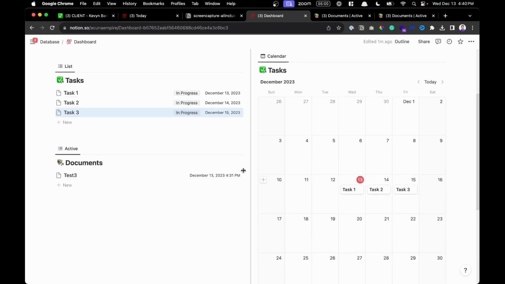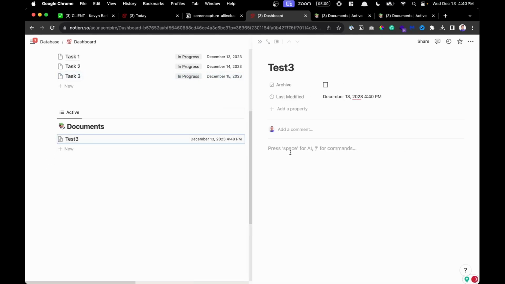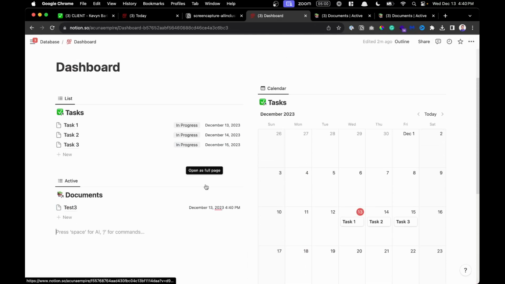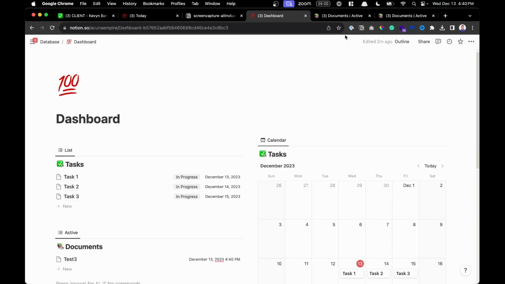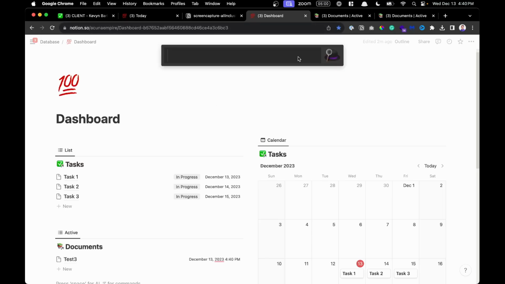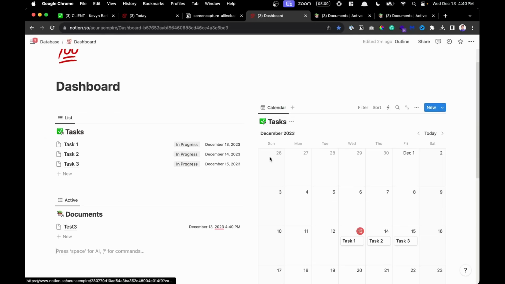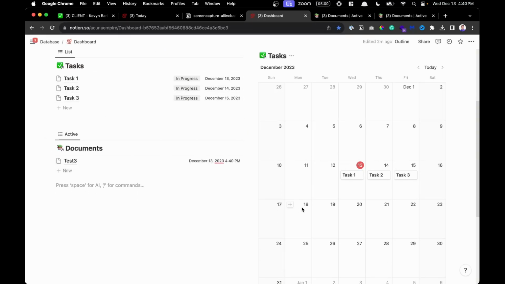Then let's see. Documents. And my documents are just there. Simple. So if I want to now take a document. Okay, so now actually how do we use it? So definitely want to bookmark your dashboard. So star, edit. And then we're going to call this, yeah, I like to call mine today. So today. That way I just literally type today in Notion or in Alfred, and it takes me to this dashboard.